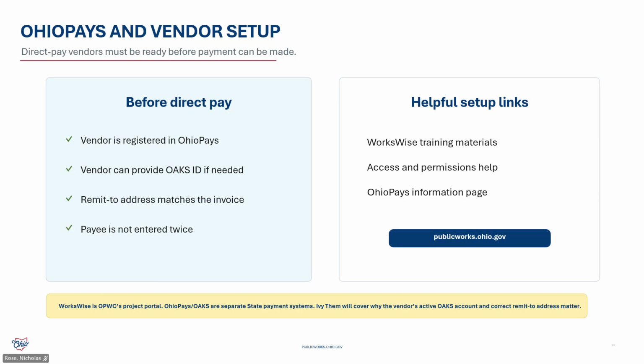So one thing I want to mention is, even if a vendor thinks they're active, if they have not received payment from a state of Ohio agency in over a year, you would want them to check that their account is current and active, as it can be made obsolete through OBM if they're not used for a period of time. So that would be the first step, making sure that they're set up and that their account is current and active.